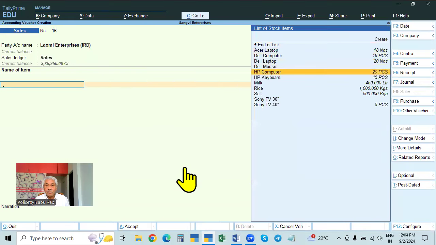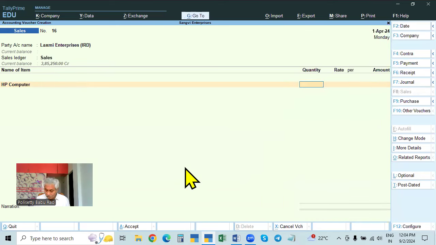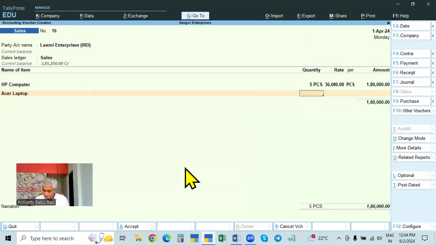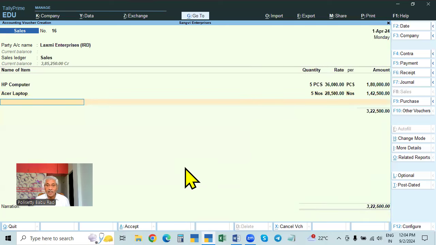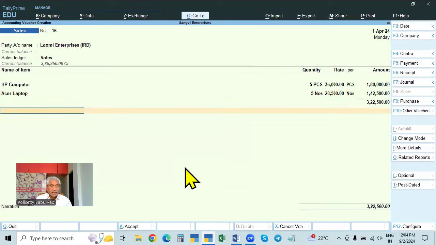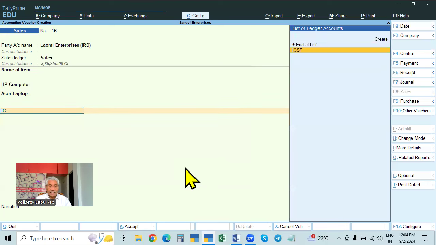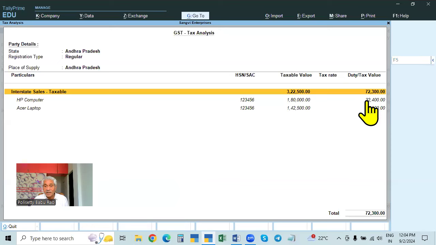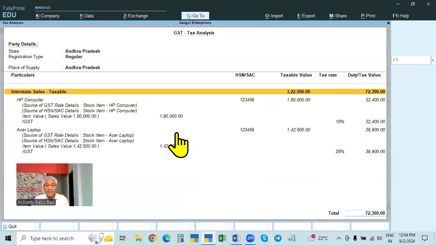In this case, we will give the HP computer, 5 items, at 6,000, and then we will take up the Acer laptop, 5 items. So here we take it. And now if you see, this is interstate, so IGST is calculating. Go to this one. So this is the amount, and this is the total amount, only one amount. Go to all cap one and see if it is taking correctly now.